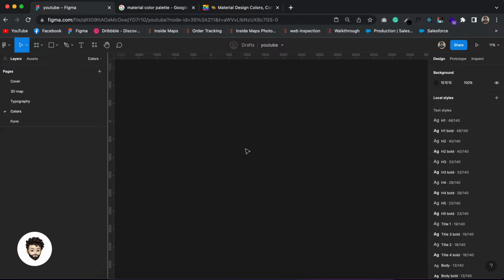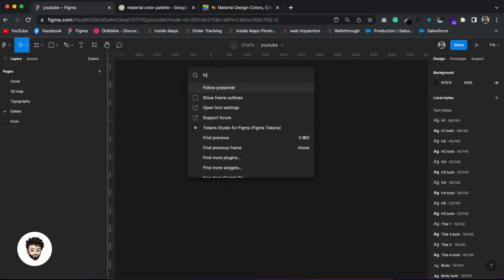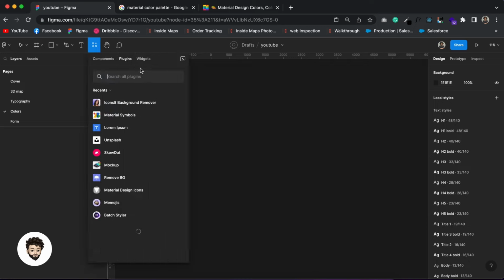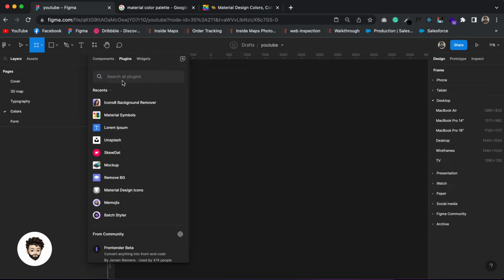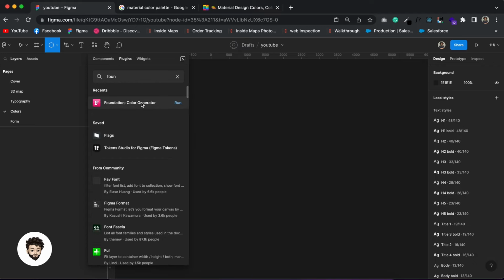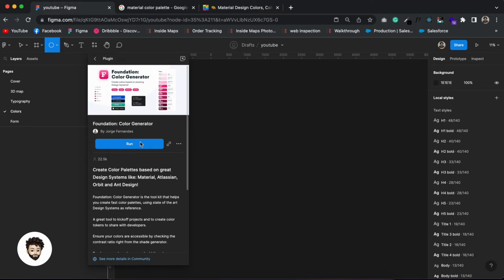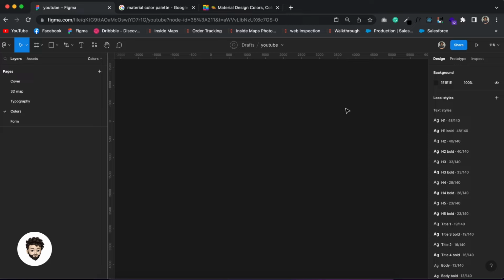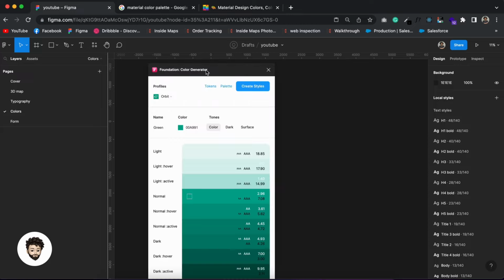Now what I'm gonna do, I'm gonna search for a plugin, which is Foundation Color Palette Generator. No, it's not there. So we need to go to plugin and type Foundation color generator, right, this one. So you need to run it. Now let it load. It's gonna come. All right, it has come.